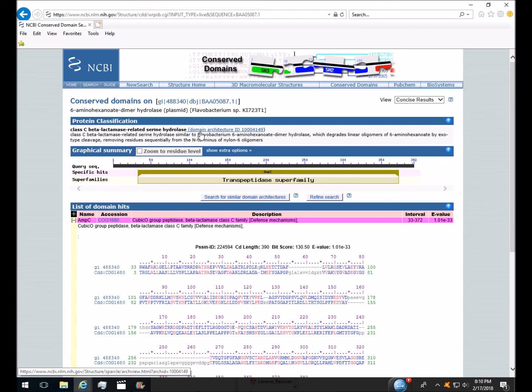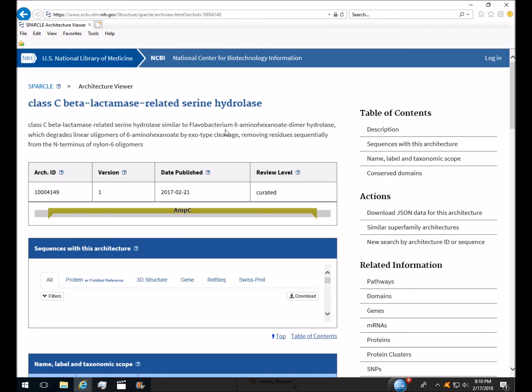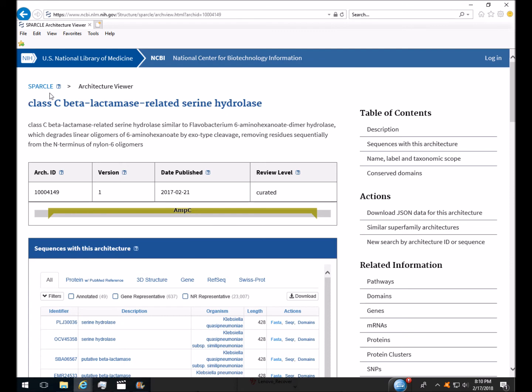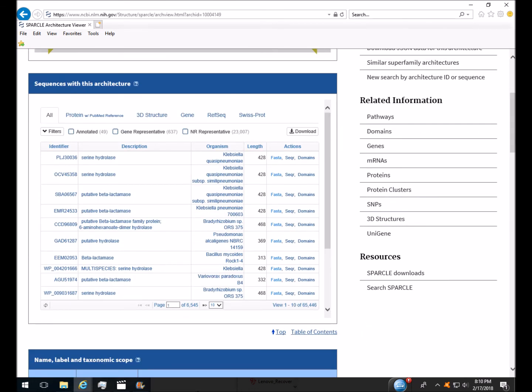go to this hyperlink that says domain architecture ID 100044149, and it will look for nylonases that are similar to the architecture of this famous nylonase. Now this is only one of several nylonase architectures, but just click here and we'll look at how many there are, in various data that the Sparkle viewer can look at, and it's just a huge number.